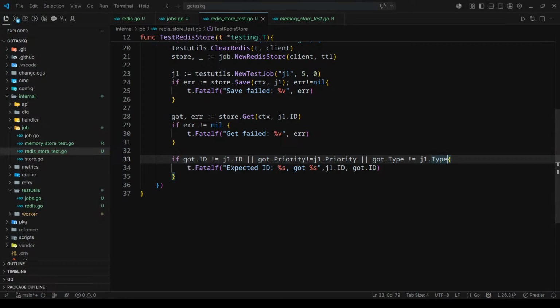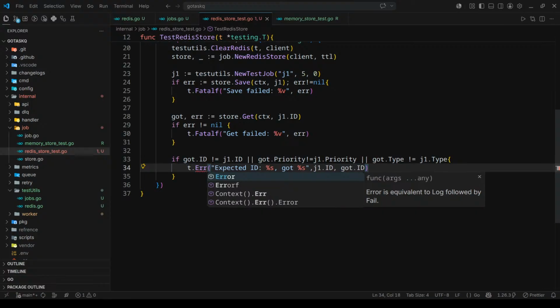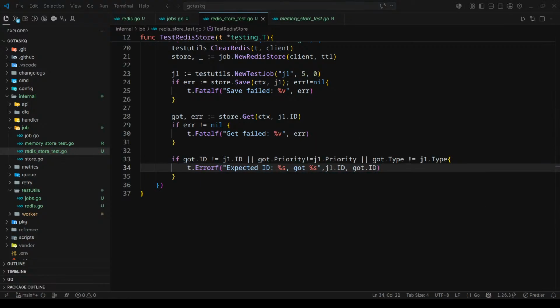t.Errorf, job mismatch. Expected %+v, got %+v. So I will pass it j1 and got directly here. So that's all we need.